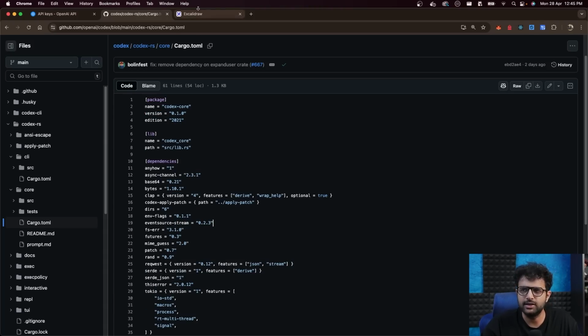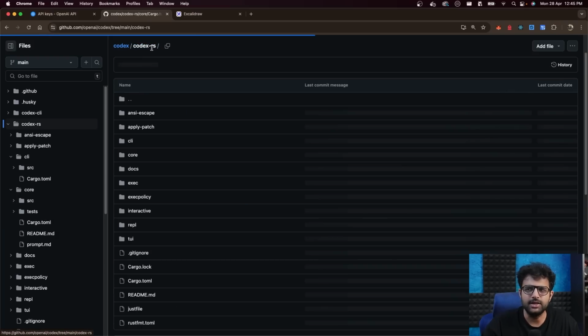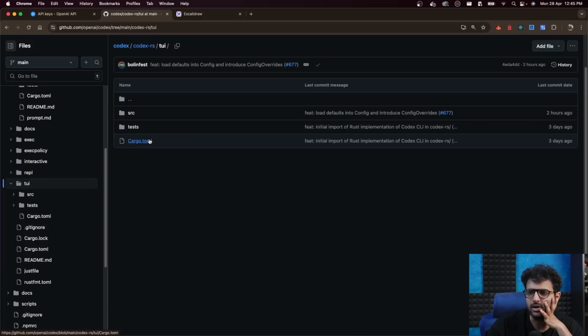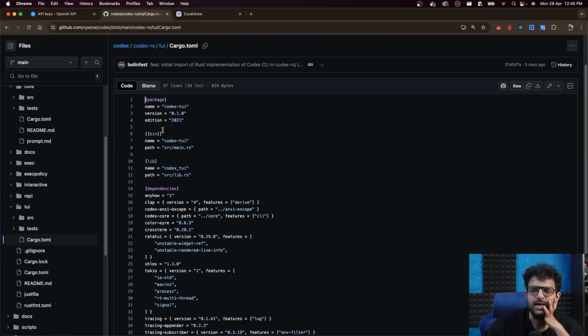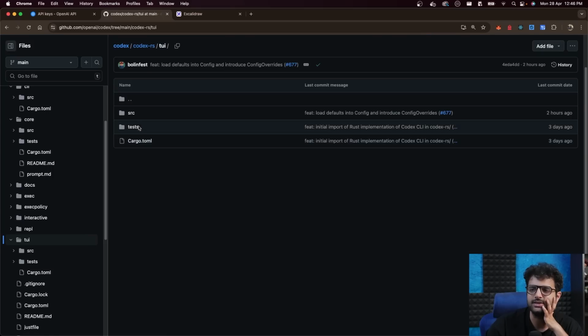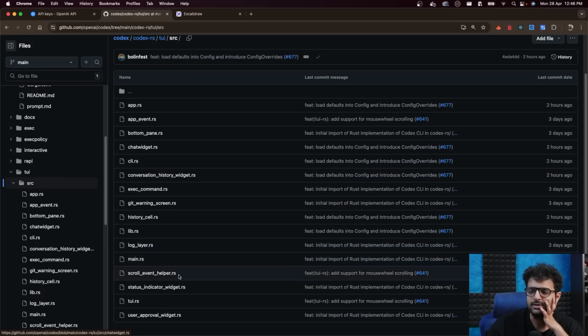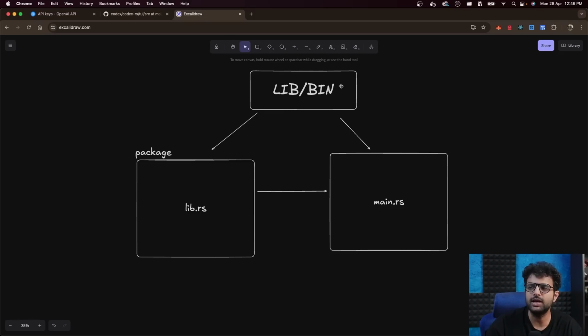So do we understand the concept of libraries versus binaries in Rust? Some of these projects are going to be binaries, some of these are going to be libraries, some of these are going to be both of them. For example, I don't know which one, but let's try to open TUI and cargo.toml and you will see it has a binary section. It also has a lib section. If you go to TUI/source, you will see it has a lib.rs also. It has a main.rs also. And hence a project can be both a library and a binary as well. Generally, it's either one of these two.